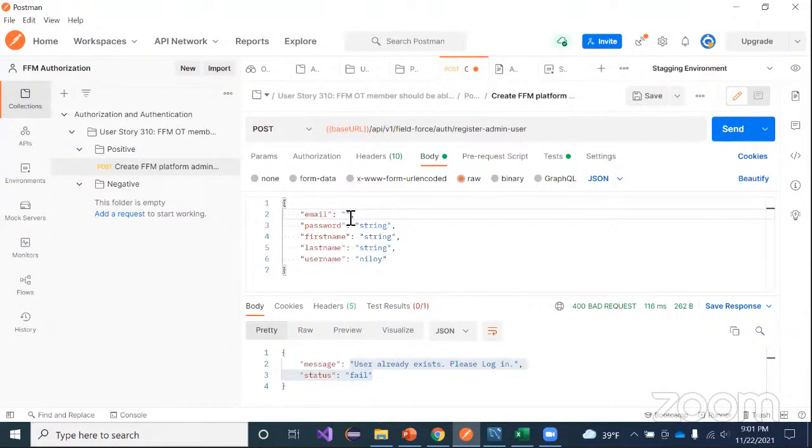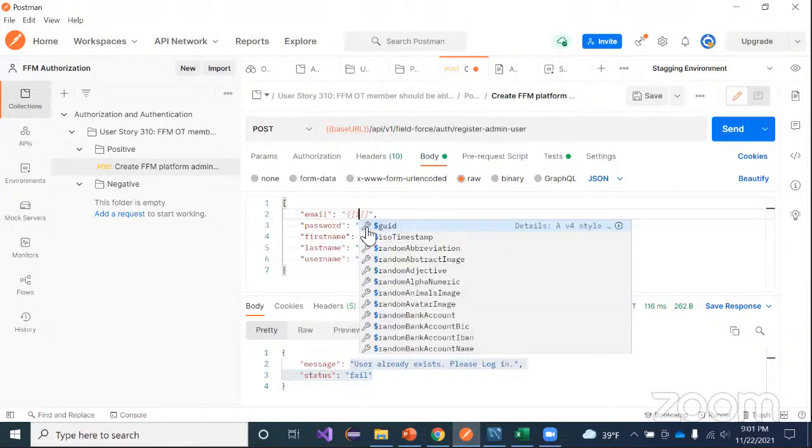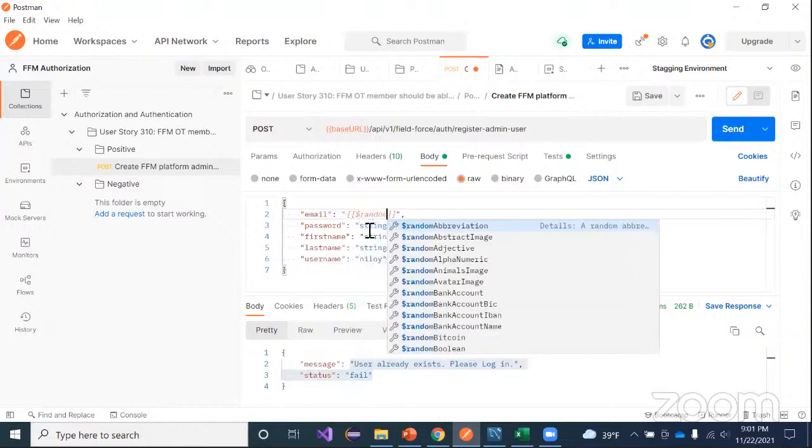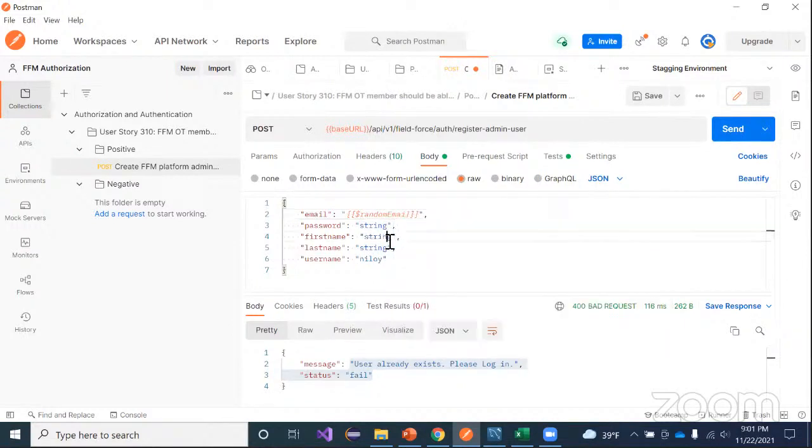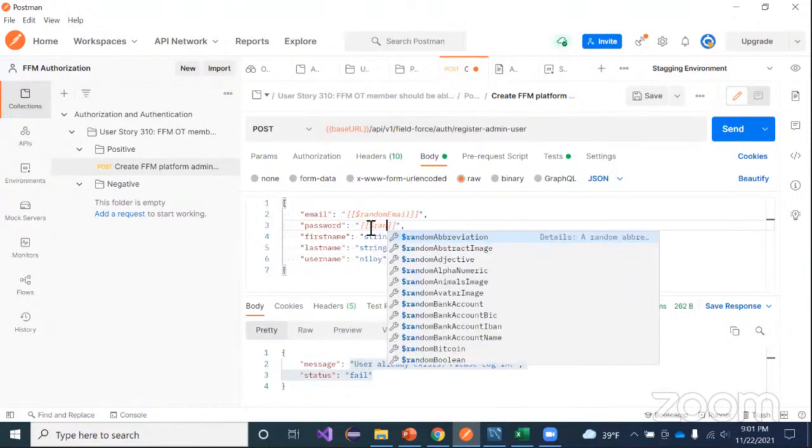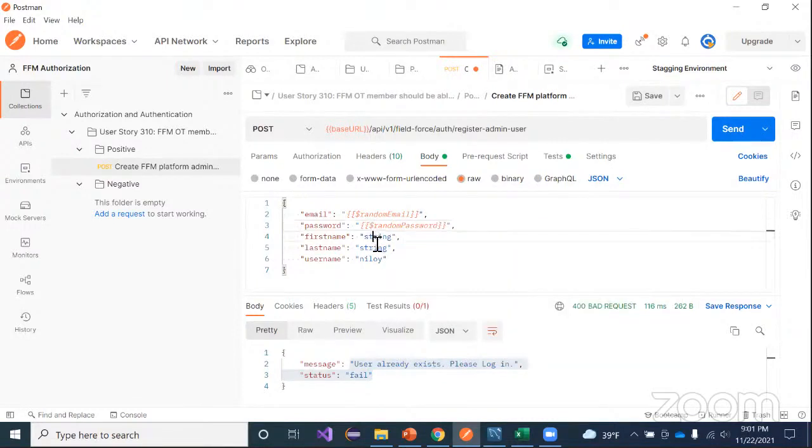To use it, we have to create two curly braces, then close them, and inside that we type the $, then random, and we can do email. So it's going to generate random emails, so we don't have to manually type them. For the password, we can do the same thing. We can just put $random password.